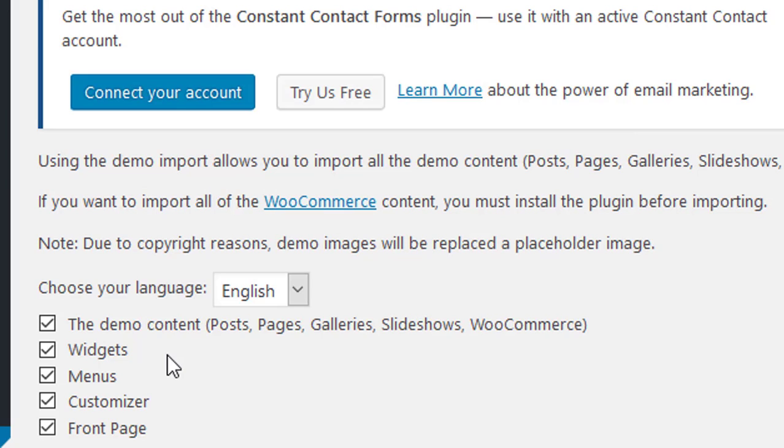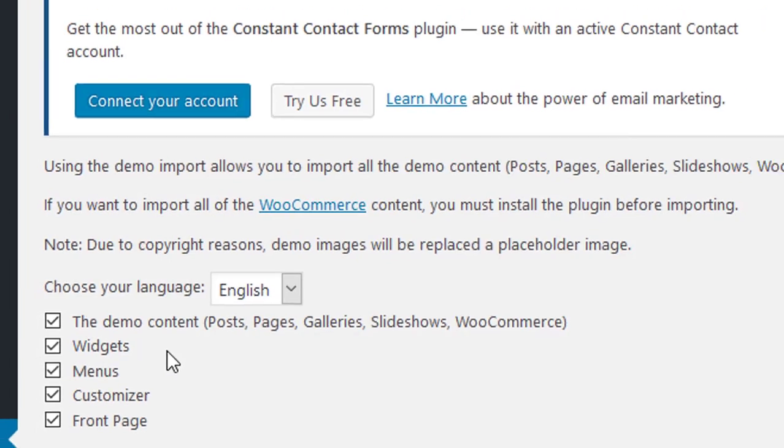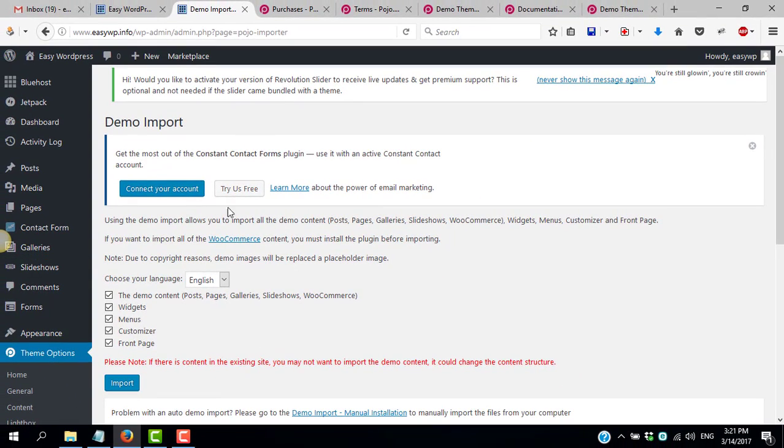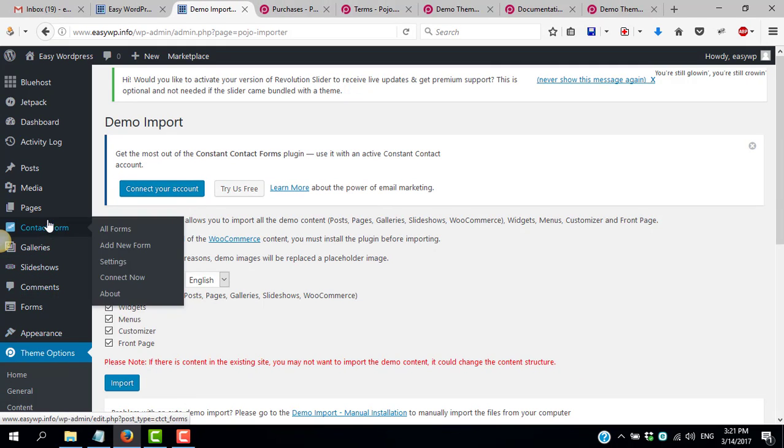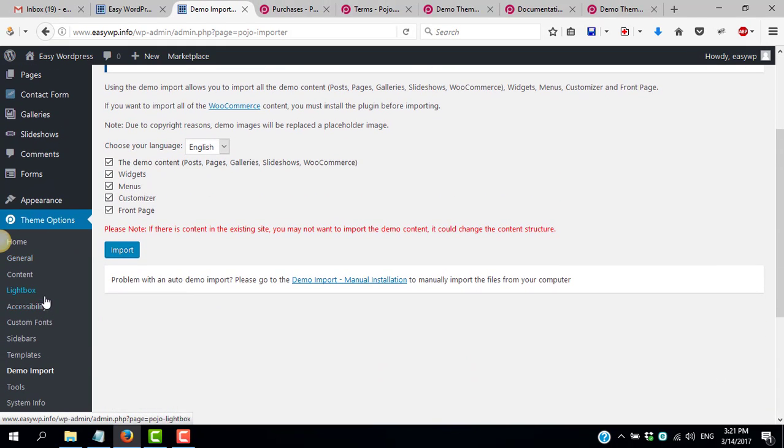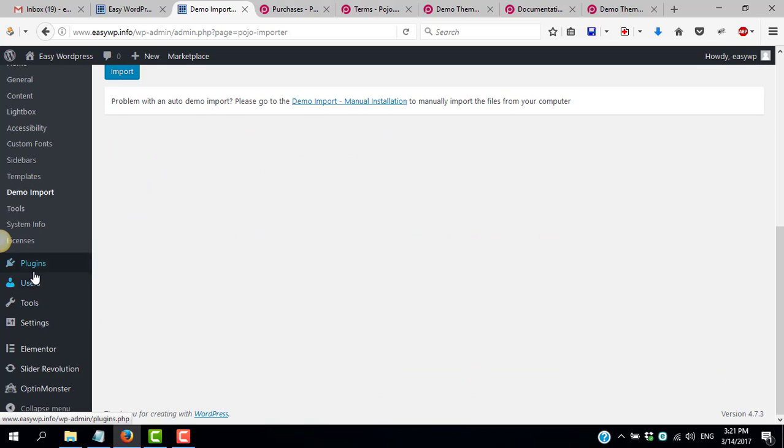So I'm just going to show you how to do it anyway. And then we're going to import the content. So before we do this importing thing, let's go to plugins. Now, like I said a few times, I'm going to explain what plugins are later. They're these things you can add to your site. Here we are, plugins. And click on Add New.